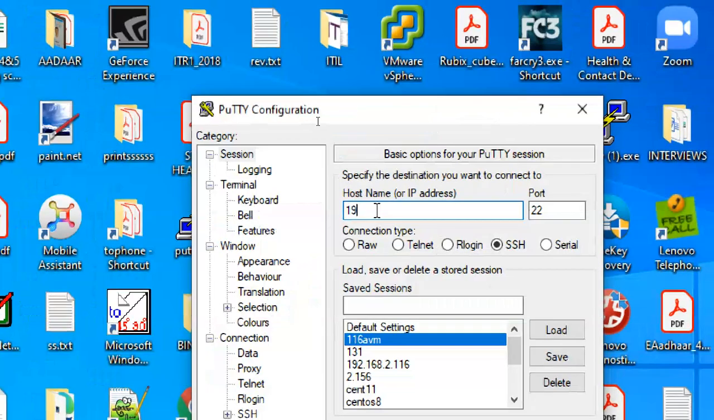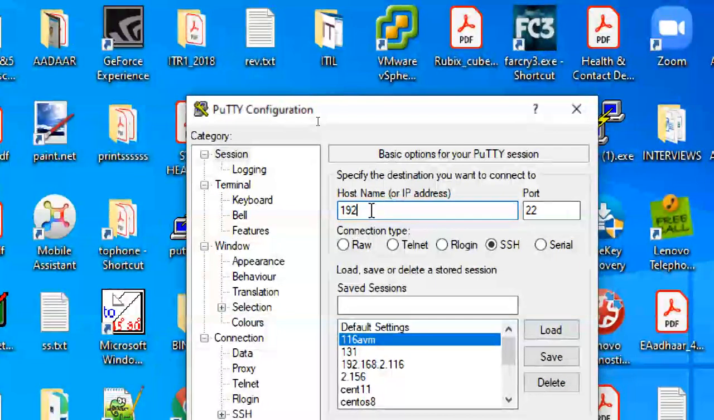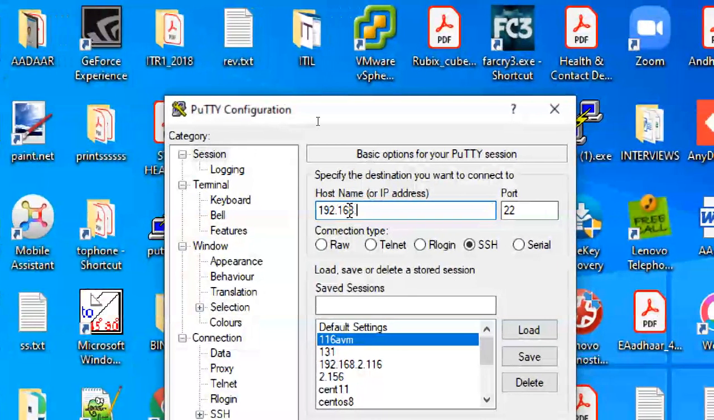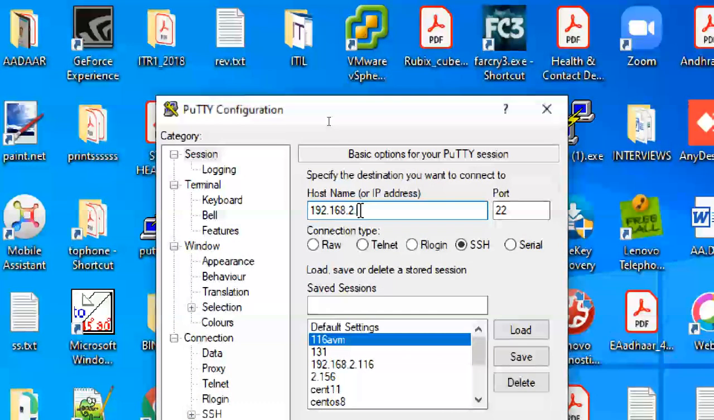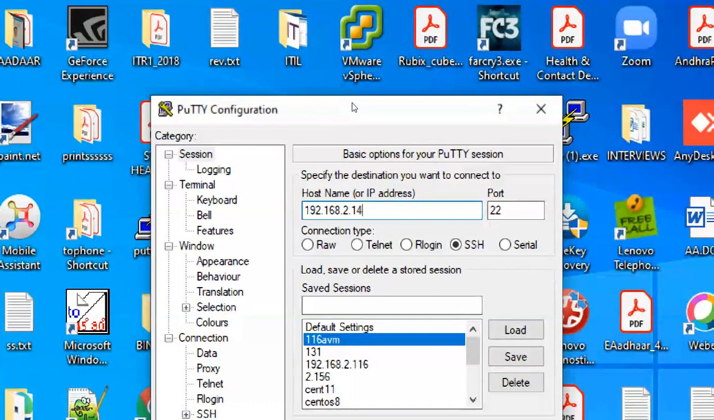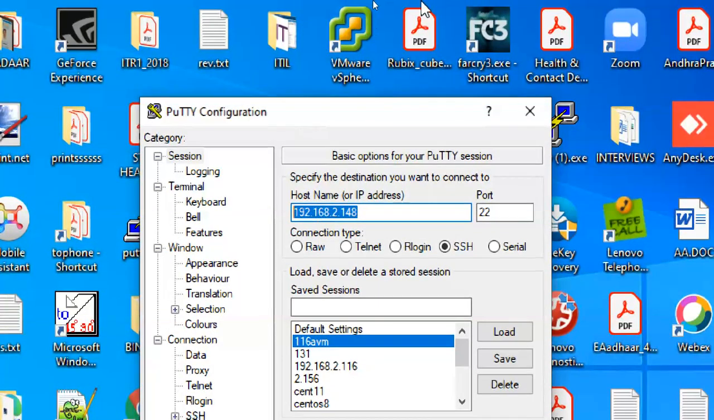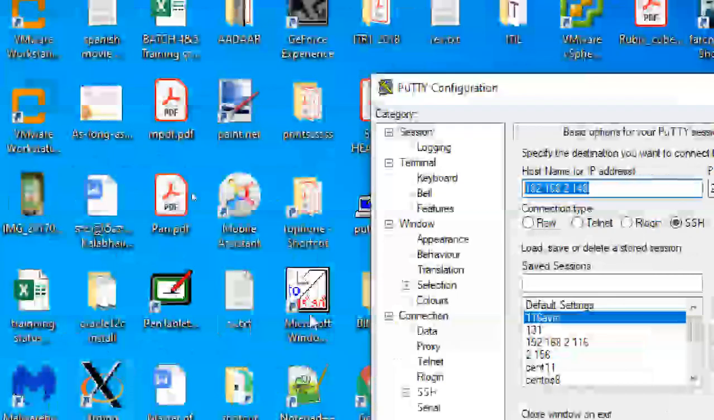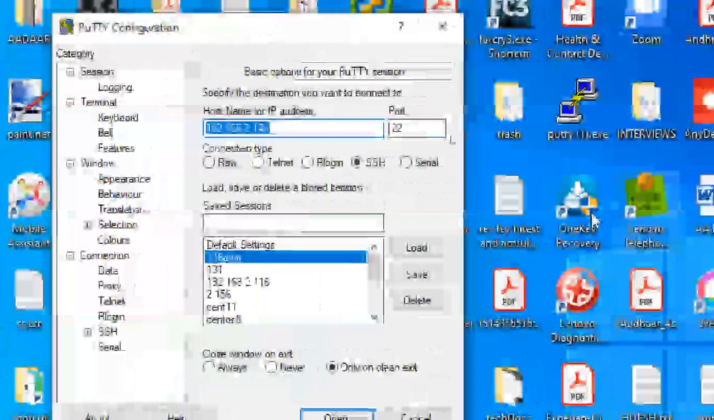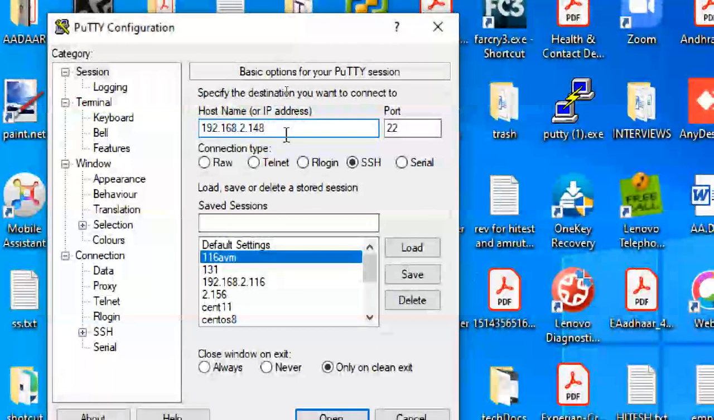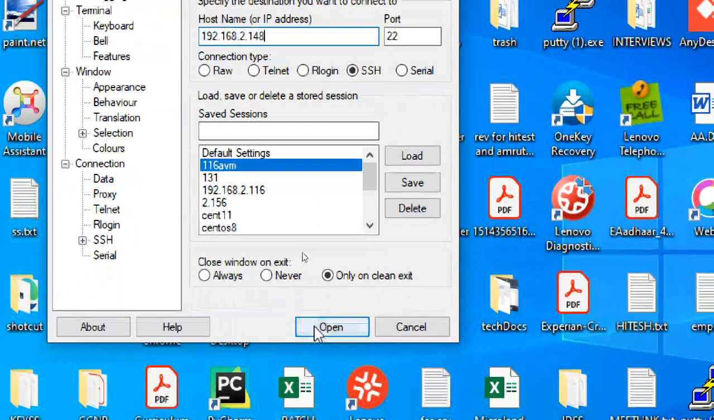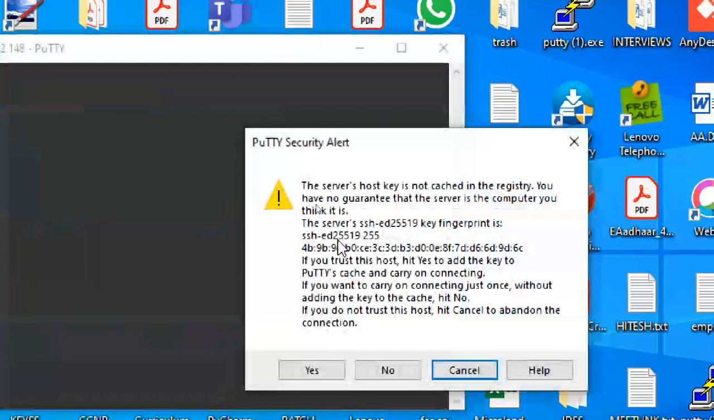In host name I put my IP address. 2.148 is my Linux IP address. This is my Windows system, and this is the PuTTY application on the Windows system. I'm giving the IP address of the Linux PC. Okay, then click on open. Just click open. That's it.